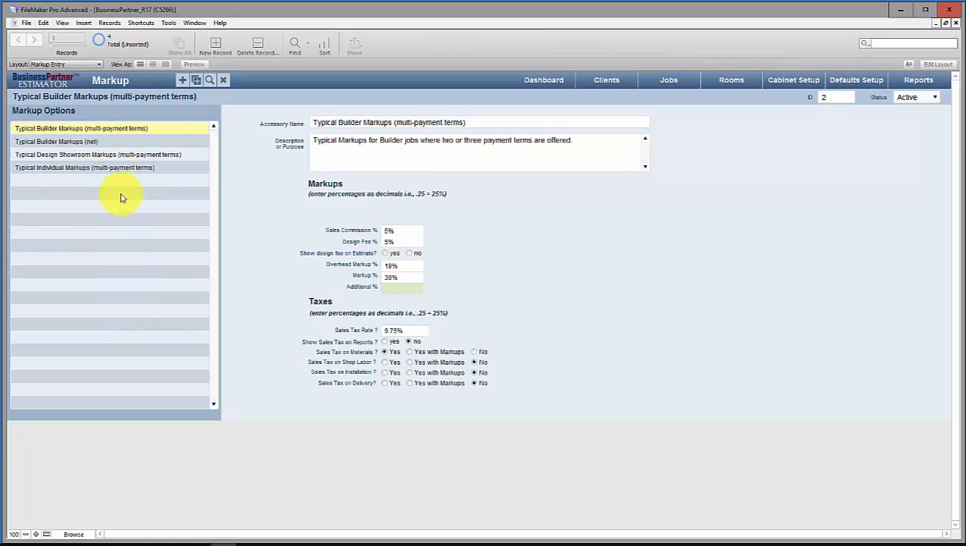And you can have as many of these as you want. You just come up here and create the structure and add your markups to it, and so you can have different pricing structures for different types of clients or different scenarios. In this case we're looking at the typical builder markup multi-payment terms.